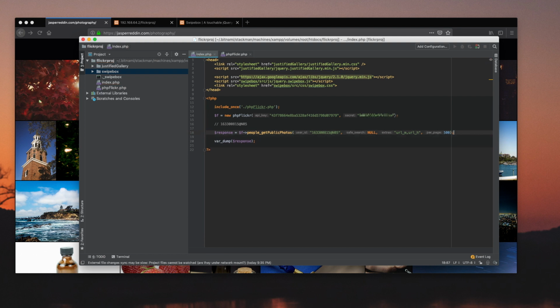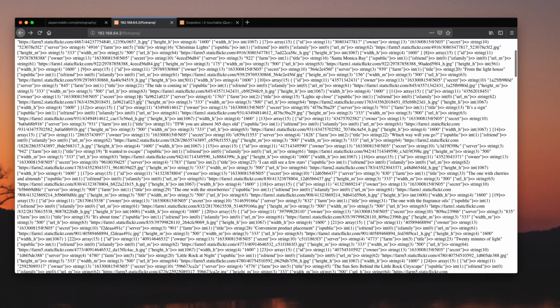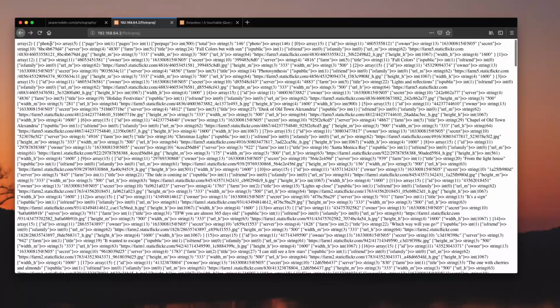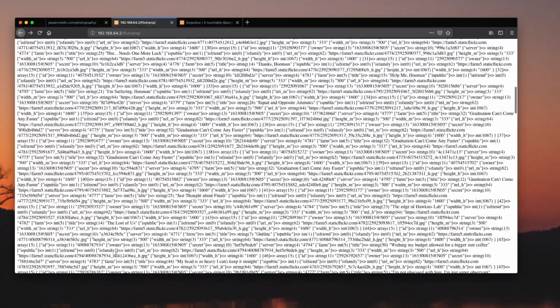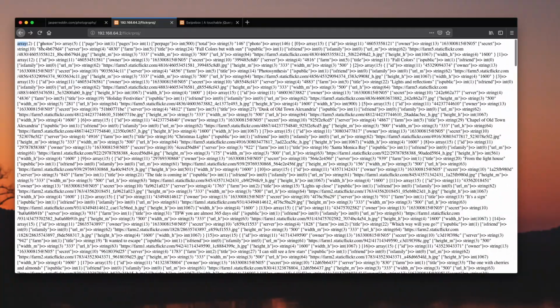Now, we've var dumped the response, so let's reload it. You can see this is this huge array. The top level array has two elements in it: a stat and then a photos list. But in the photos array, there's 5 elements: a page, pages, per page, and total, and how many photos that returned.